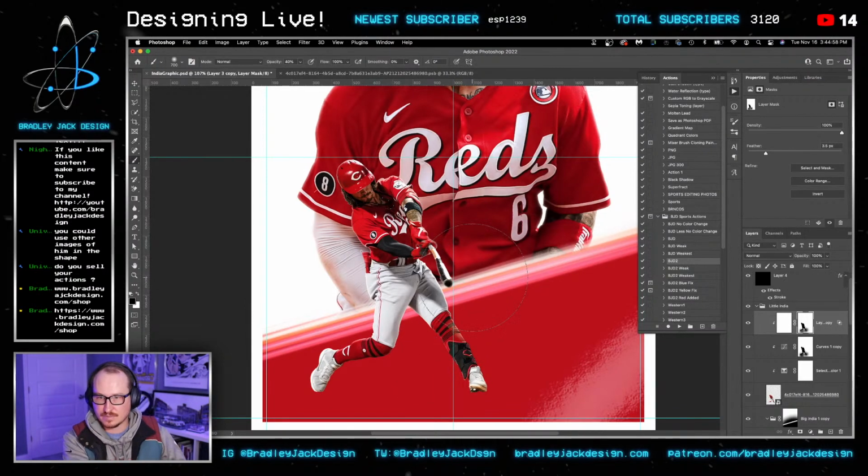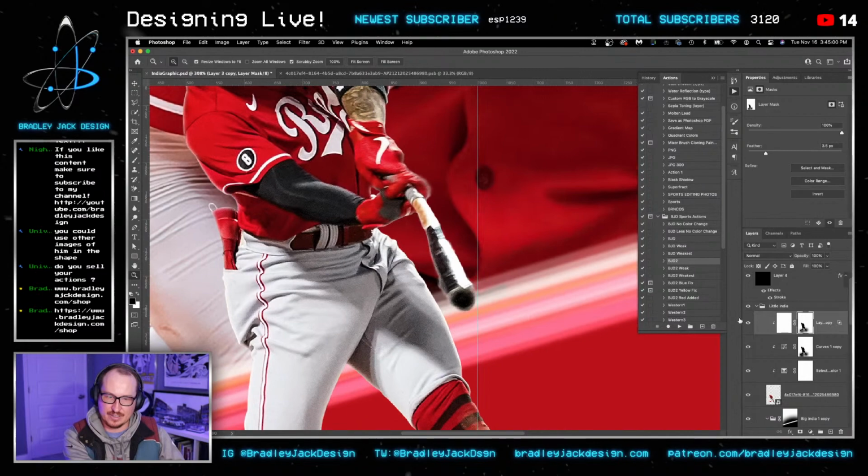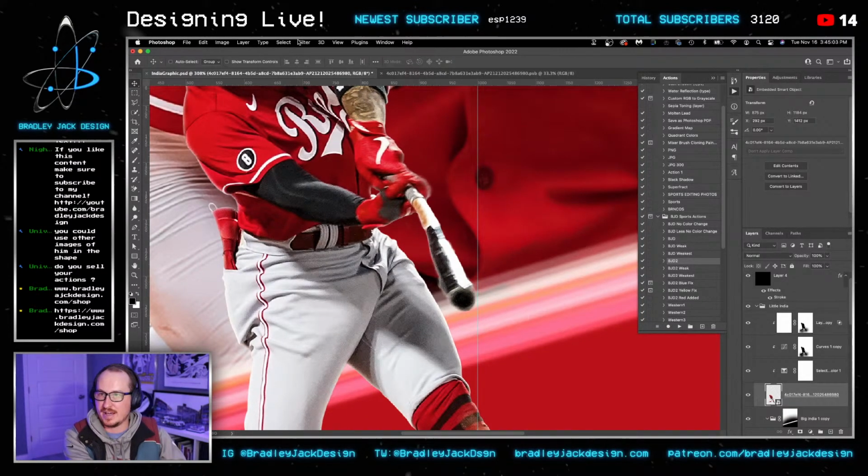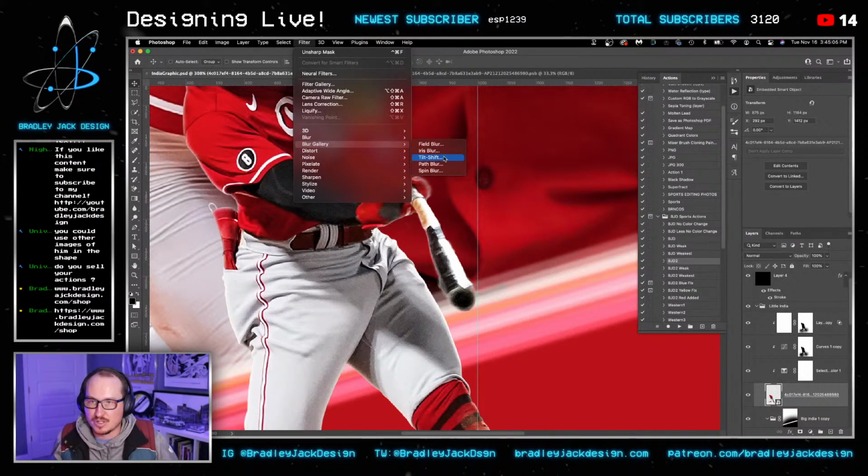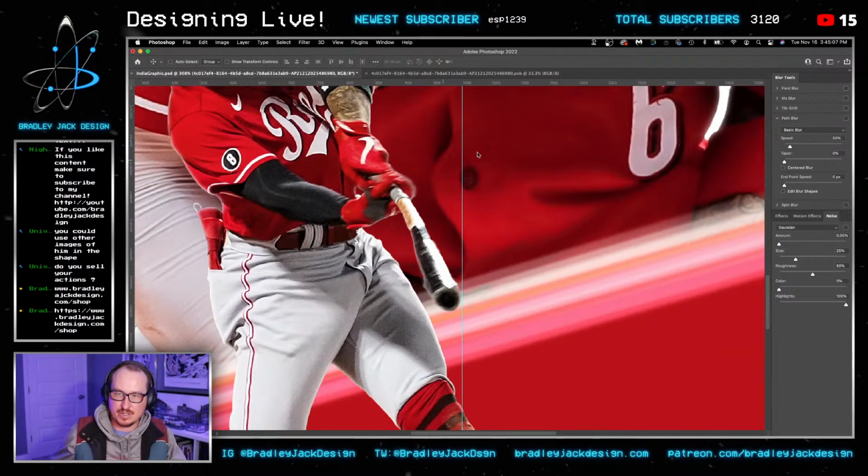Okay. So that's good, except his bat looks hilarious. It's like the dumbest looking bat in the world. So we're gonna go to Blur Gallery. We're gonna give it a nice path blur.